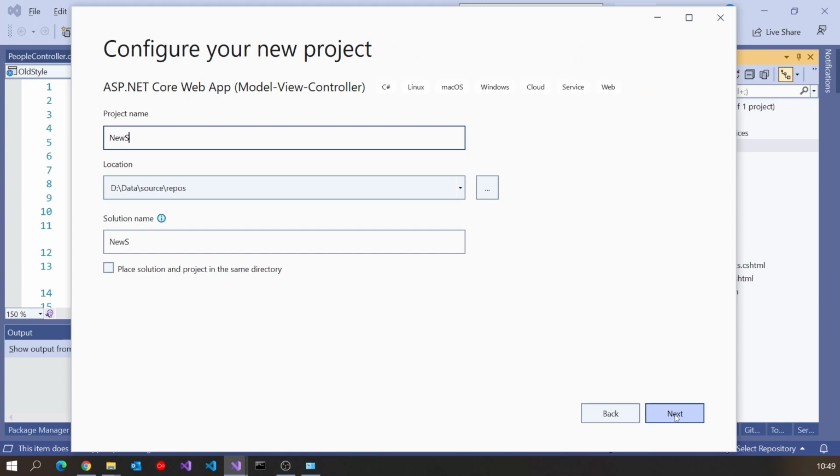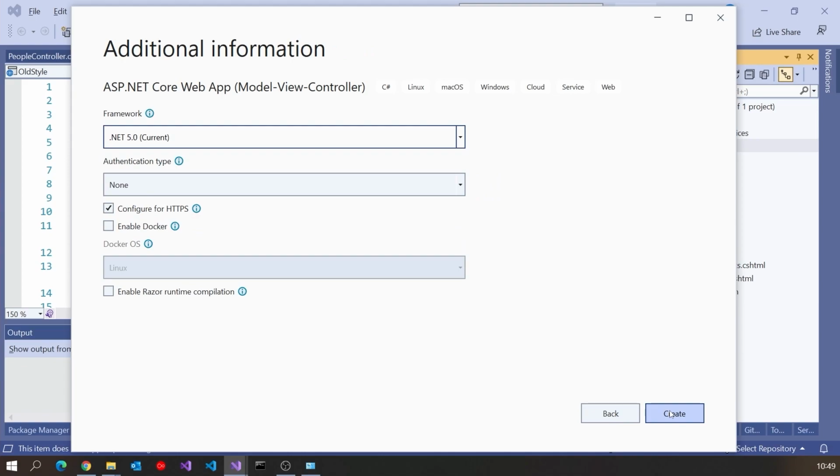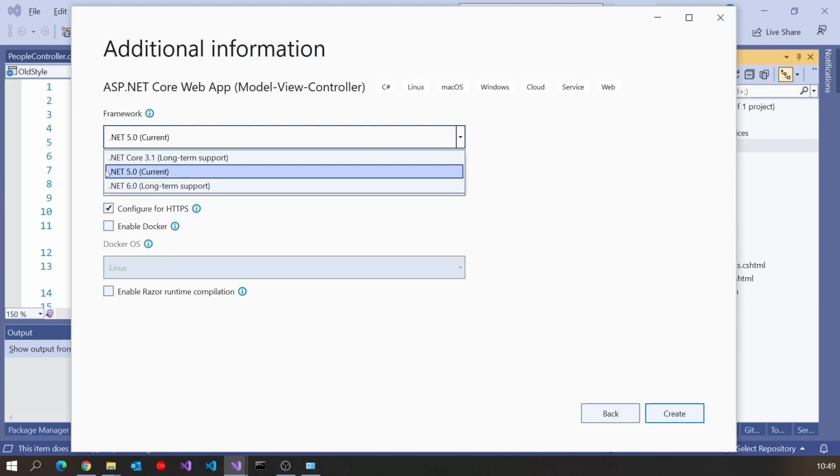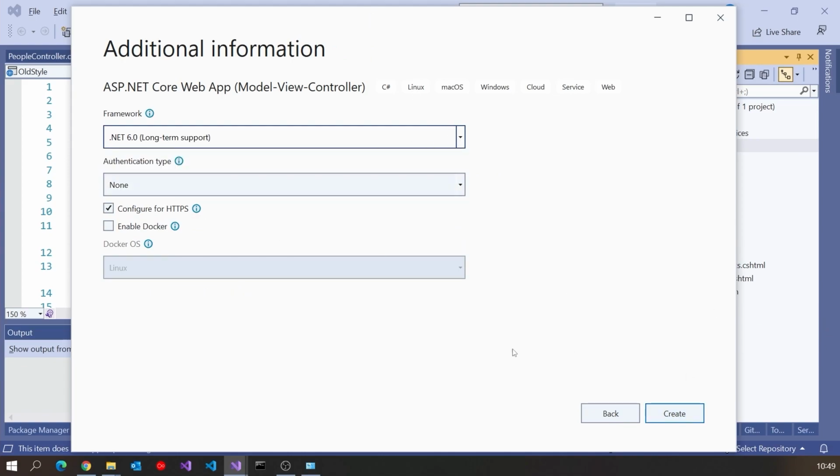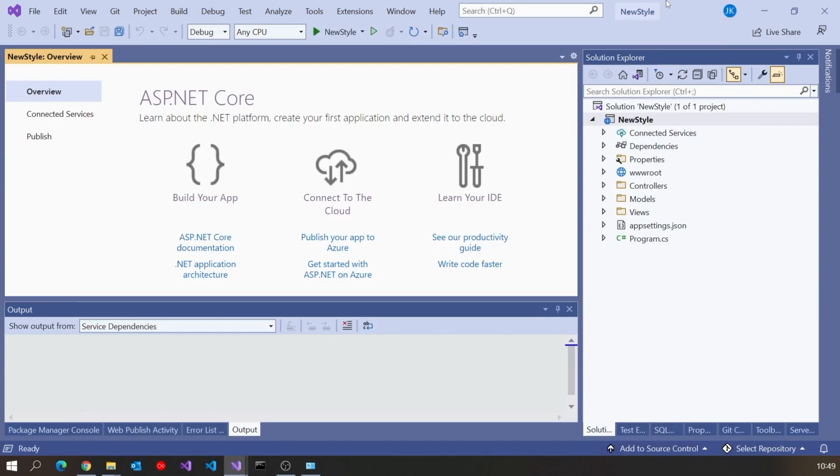And I'm going to call this New Style just so we can see that it's the new style that we've got. And I'll go for .NET 6. That's the important one that we're going for there. And leave everything else as it is. Click Create and let that do its stuff. And you can see here we've got our new MVC application.